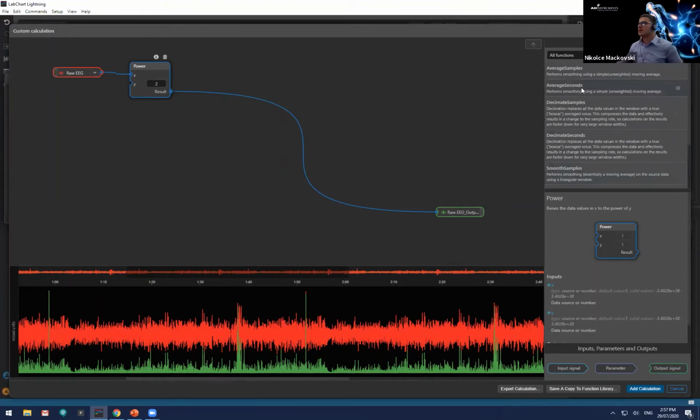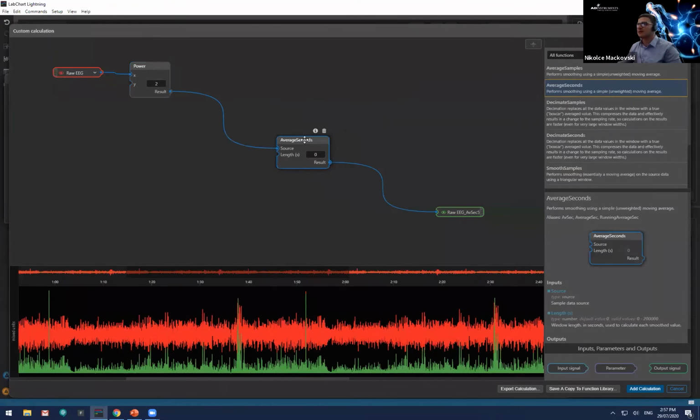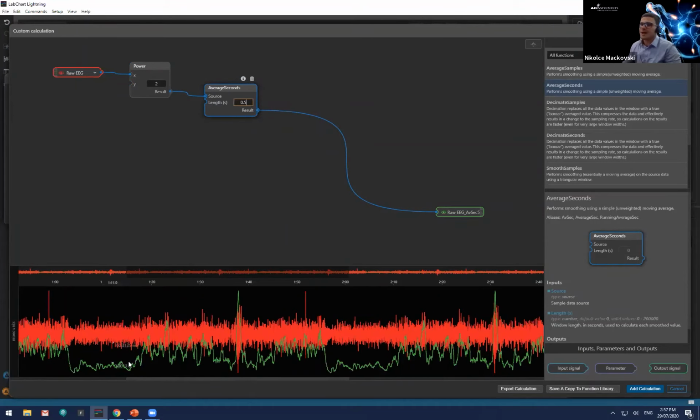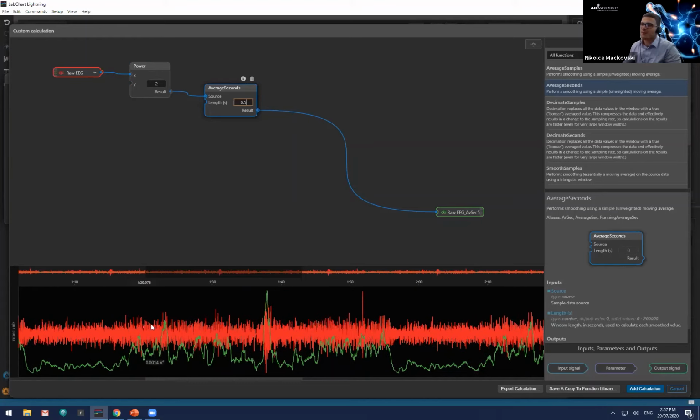But all I want is average seconds. Bring that in. Now obviously it's 0, so it's not averaging anything. But if I modify this to, let's just say 0.5, now you can see how this looks. Anytime there is a lot of activity in the EEG, you can see the spikes occurring. Or when there's minimal activity, you see it fall.